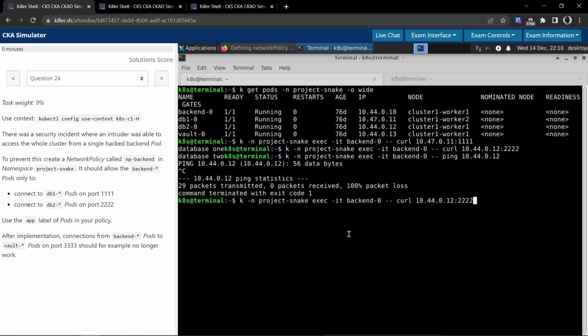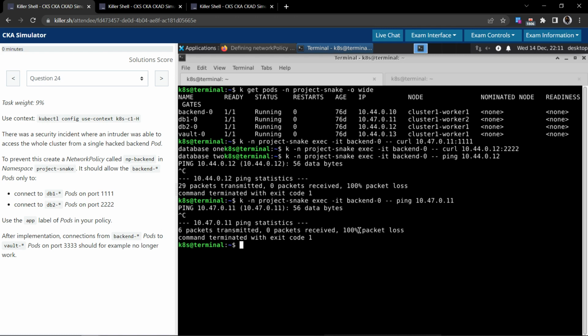Let's test the same thing for database 1 pod to see if the ping works. Let's give it some time and then terminate. So even here it's a 100% packet loss. So 6 packets transmitted, nothing received. So it is able to talk to the database 1 cluster on port number 1111, but not on any other ports. So that seems to be working.